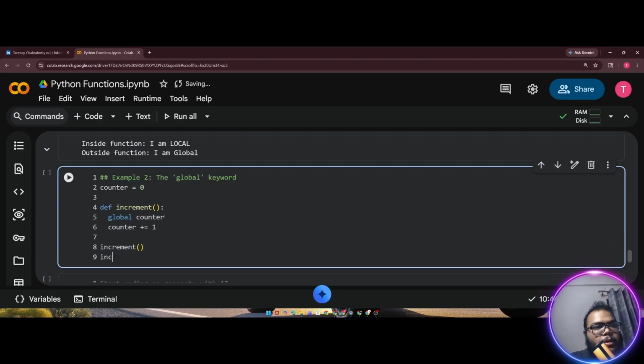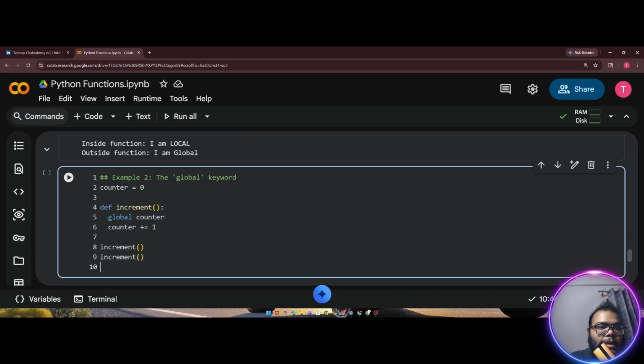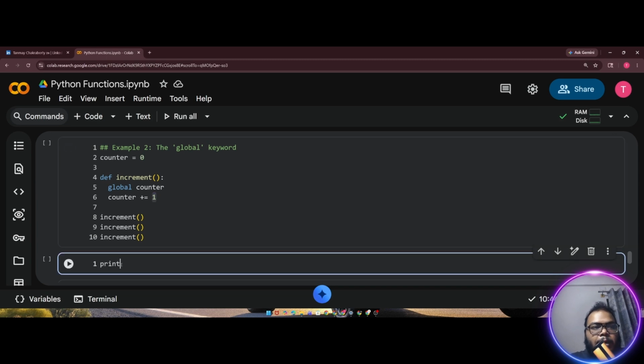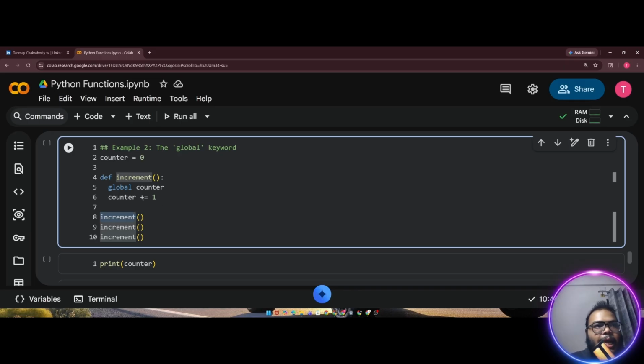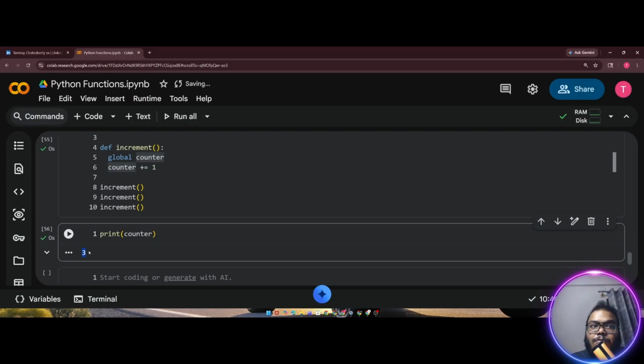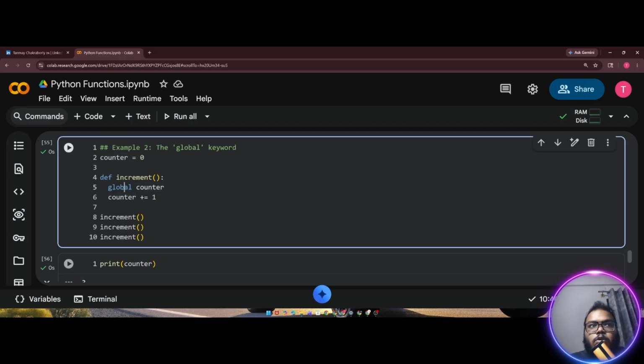One time I called increment, 2 times I called increment, 3 times I called increment. So 0 was the initial value. If I called increment 3 times, it will keep on adding 1, 3 times. So if I print the counter, it should be 3, correct? Because I called increment 3 times and I'm adding plus 1 for each execution. If I execute the code and print the counter, see, it is 3 now, right? So this is the use of global variable.